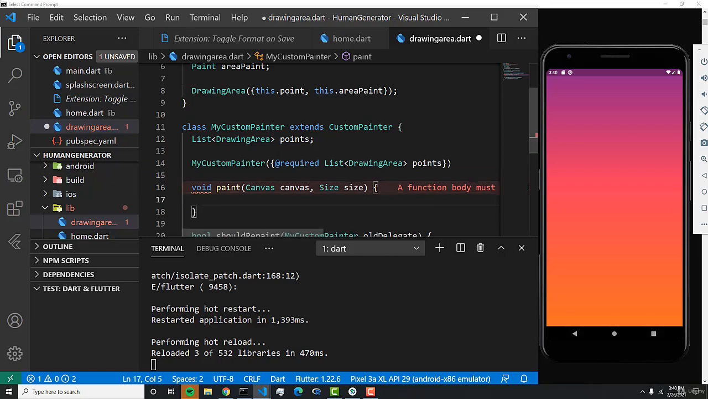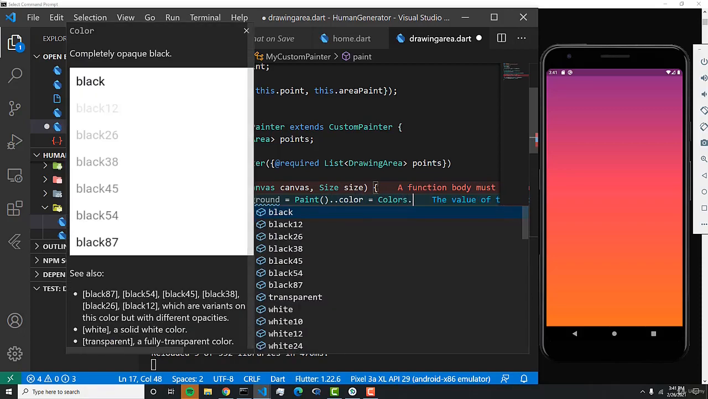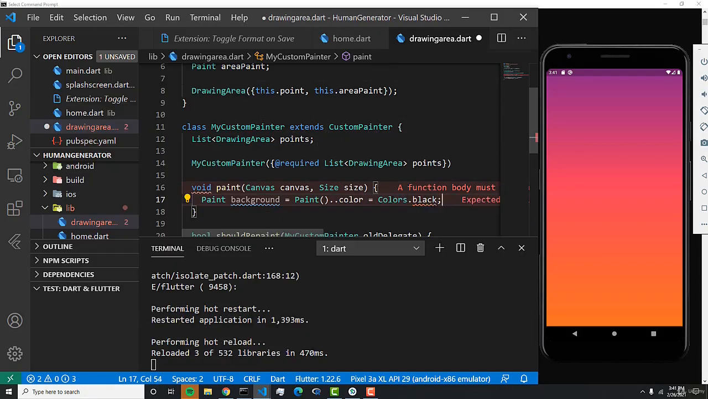So the first thing we're going to do is add a background paint, and this will be equal to our Paint widget, with a color equal to Colors.black. We're using this dot dot notation here to set a parameter within this widget very quickly in one line of code. So we're setting the background to black.